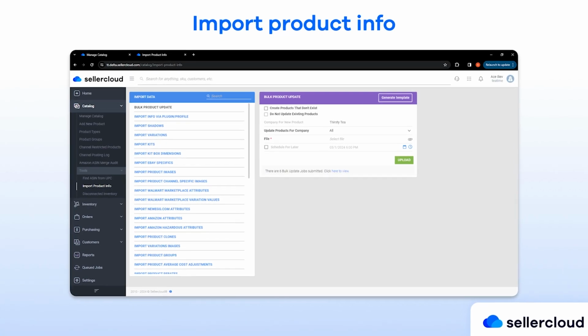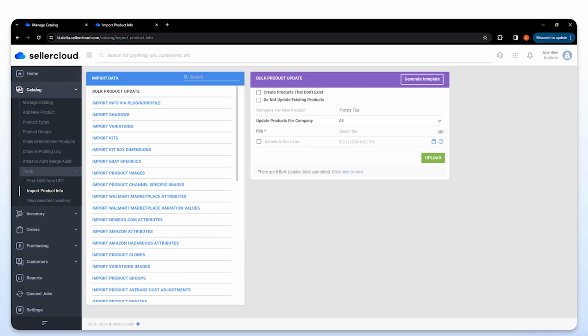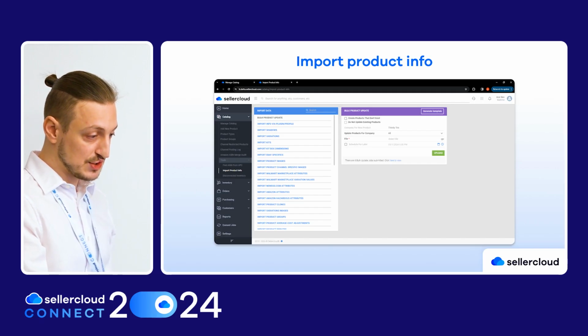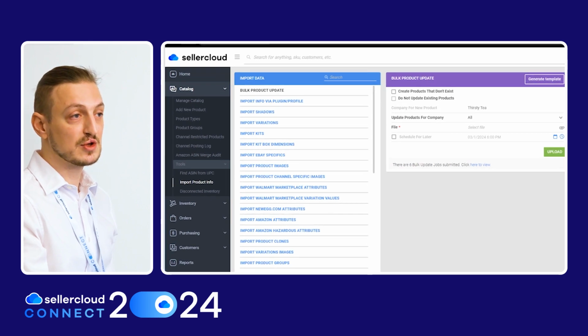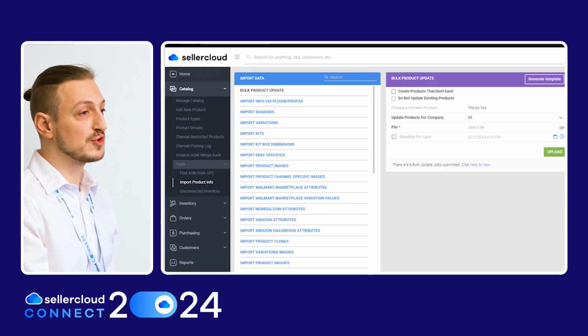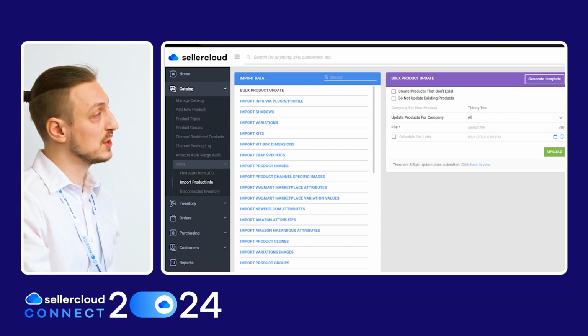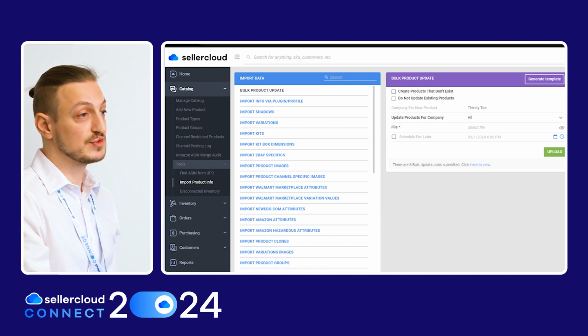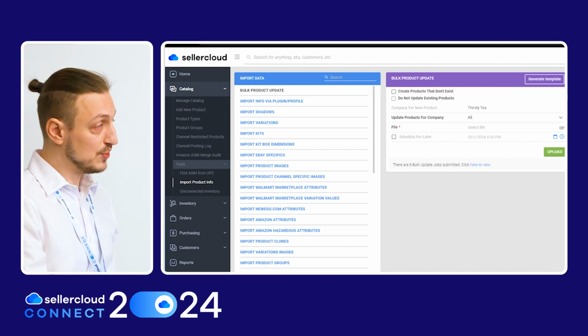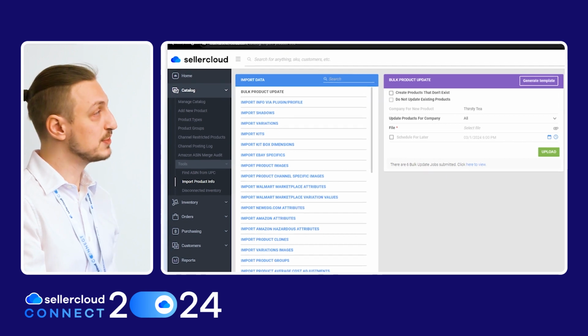We also have a tool section where you can find all import options. Most of these have a specific template that you can download, except for the bulk product upload. This one lets you create your own templates and save them for future use. Other important pages here are the product posting log. So you can see all of the products that were posted through Sellercloud, or if the product couldn't be posted because the channel returned some error, you can see that here. You can also create product groups, product types, and manage them from here.